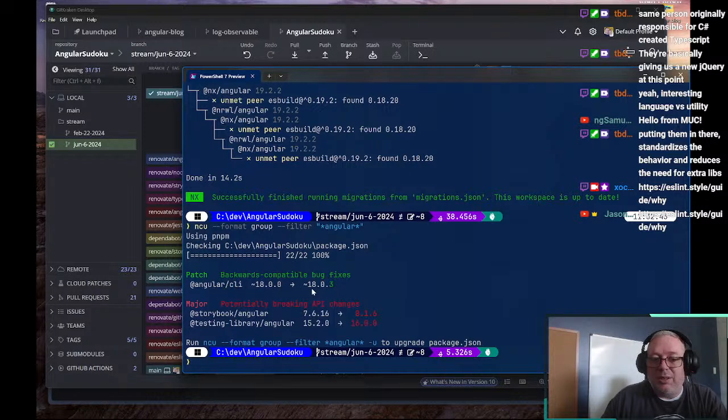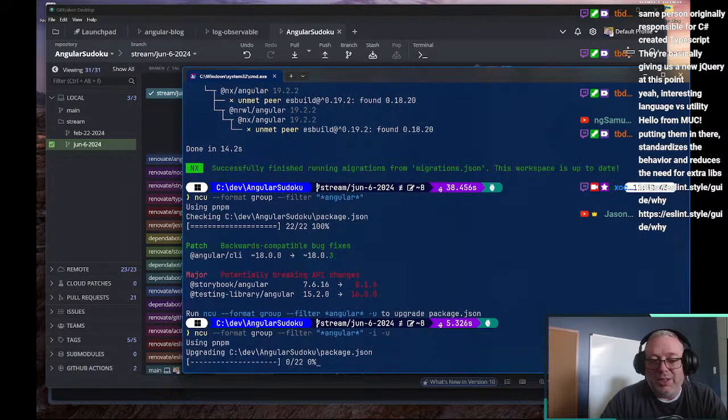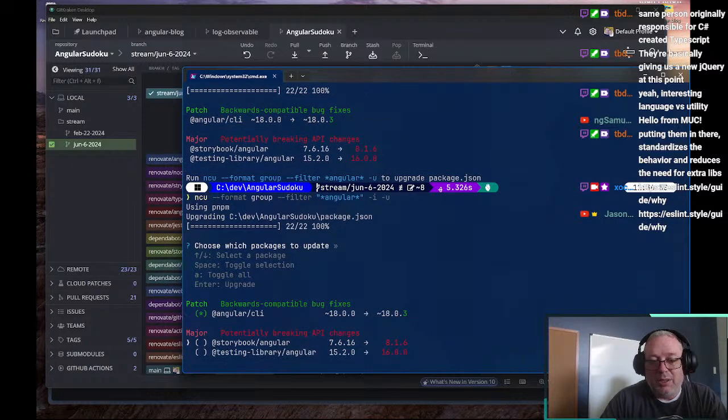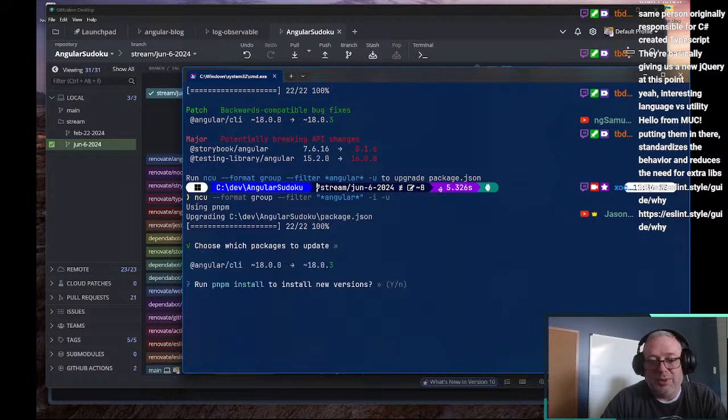So NCU wants to change this from 18 to 18.3. You know what? Let's go ahead and do that. And this is why I like the NCU tool, is I can go in and filter it and say, hey, let's run an interactive upgrade on that. And I can ignore these other two. We'll get to them later. But I can say, hey, let's run this one.